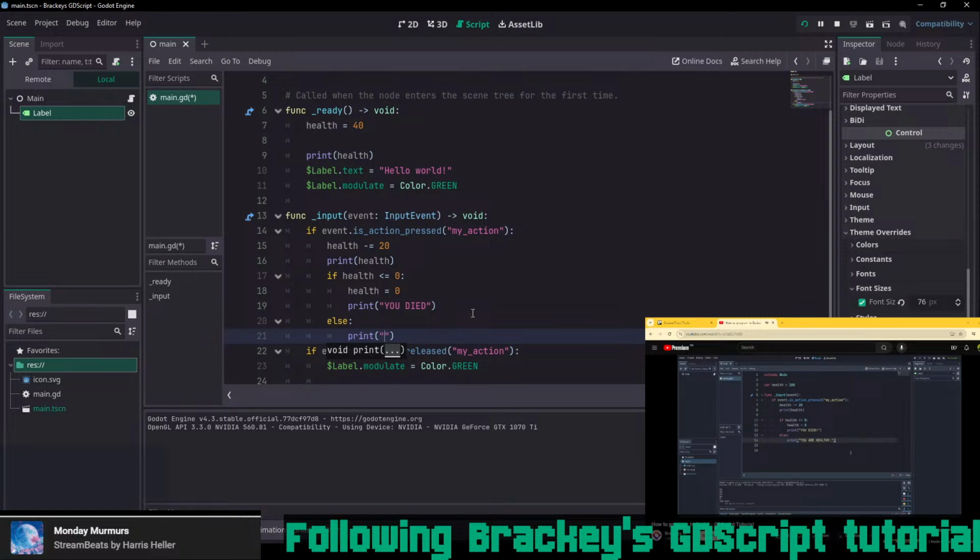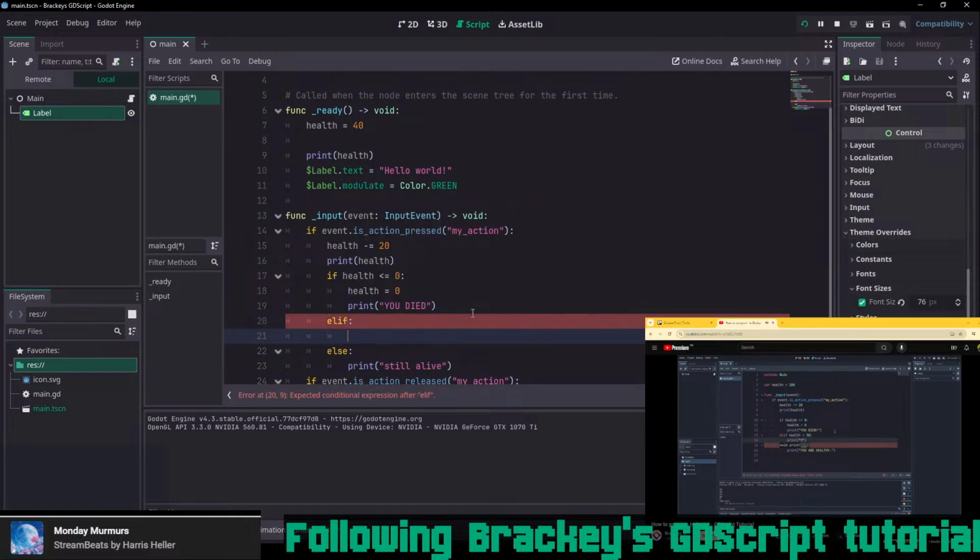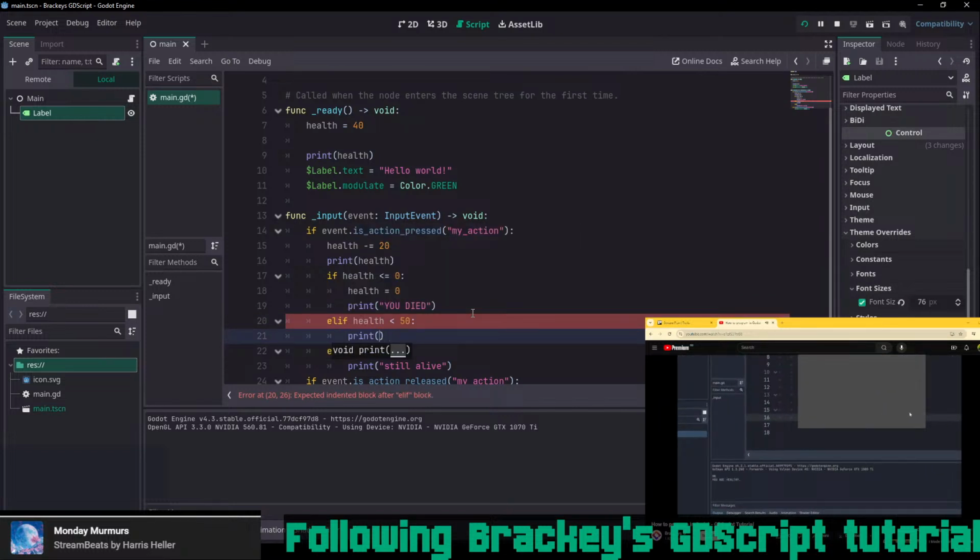And even cooler, we can chain together if statements using else if, or elif for short. So we check if our health reaches 0, and if not, else if our health goes below 50, then we'll print that we are injured. And if neither of these two are true, we'll go to else and say that we are healthy. And if we play, we can see that at 80 we are healthy, at 60 we are still healthy, then we are injured, and at 0 we die.